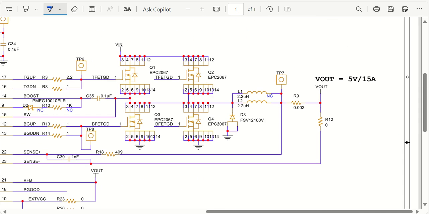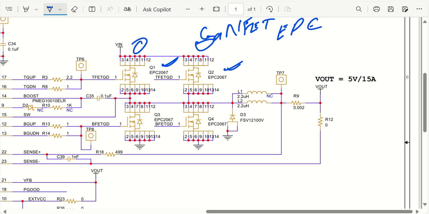Coming back to the output side, we have utilized GaNFET from EPC. This GaNFET has the EPC2067 part number. These two parts have been used, and that's the reason it is going to distribute the current stress that is going through the switching circuit of the high side and low side. And this is a die package, which is a very nice package and very well recommended for any designs.